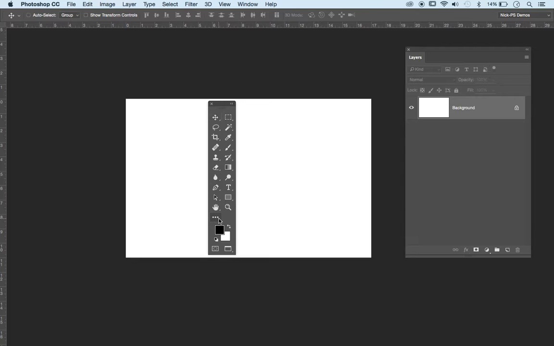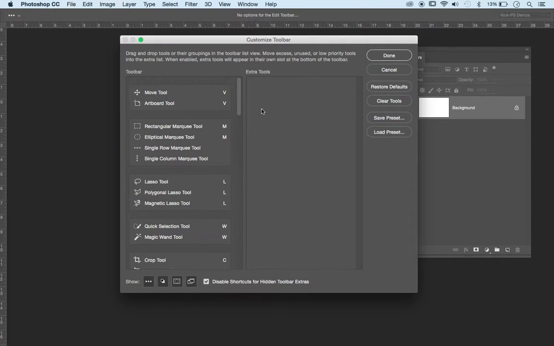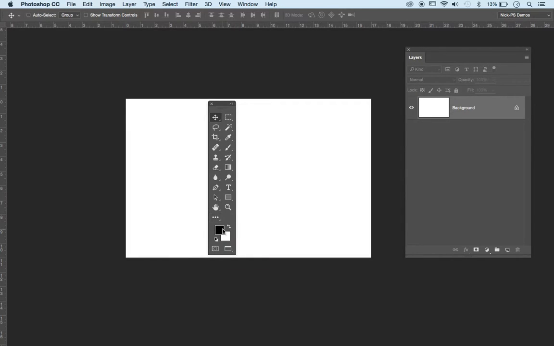Then we have these three little dots here. I click, and this allows me to edit the toolbar. You want to be careful of this, okay? Because I did this by accident one time, and I clicked on it, and all of a sudden I ended up losing most of the things that I regularly used in my toolbar. So you just have to be careful about that. That's all I'm going to say about that.